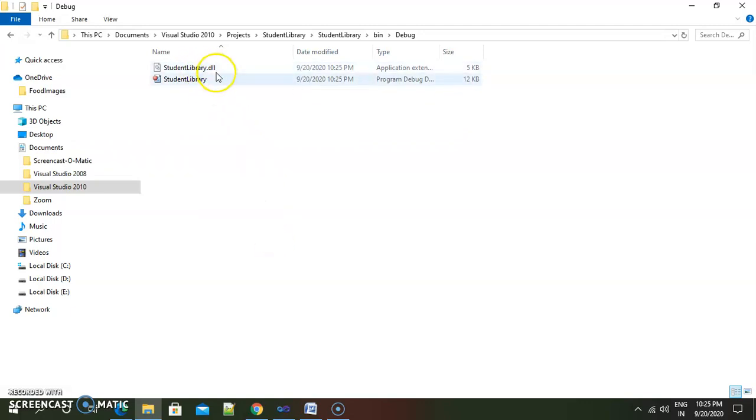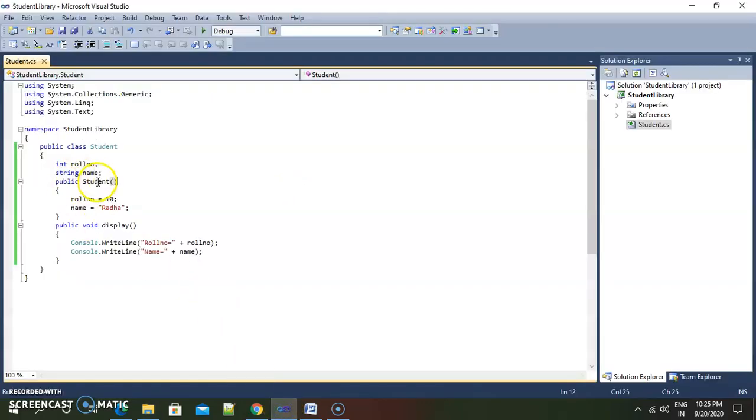Now this DLL file we can import or use inside another application and use this student class inside that application as it is. That means there is no need to define this student class again and again in a number of applications. We may directly create the object of this student class in another application. Whenever we want this student class, we may use it by importing this student library in that application. So this completes our first part.